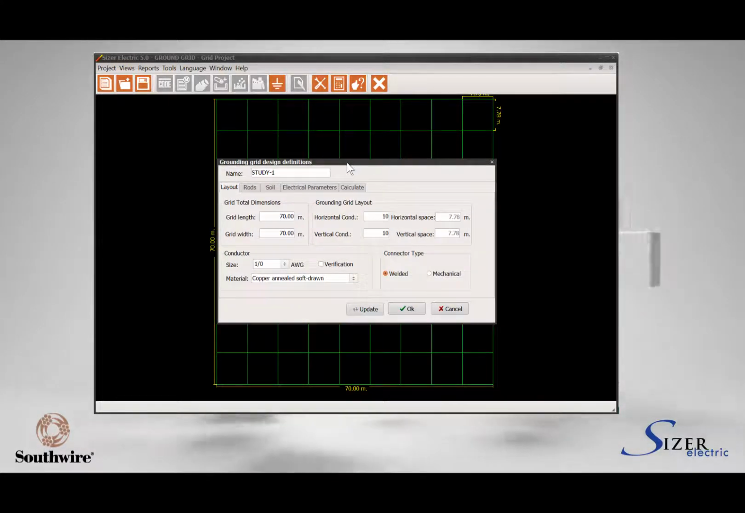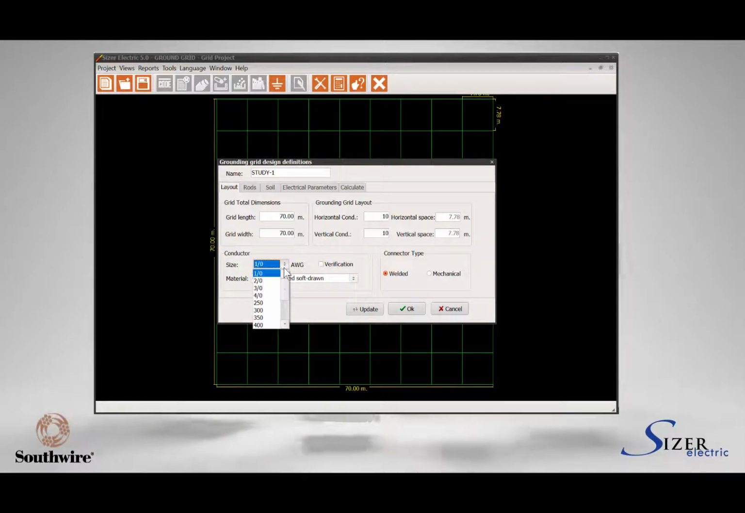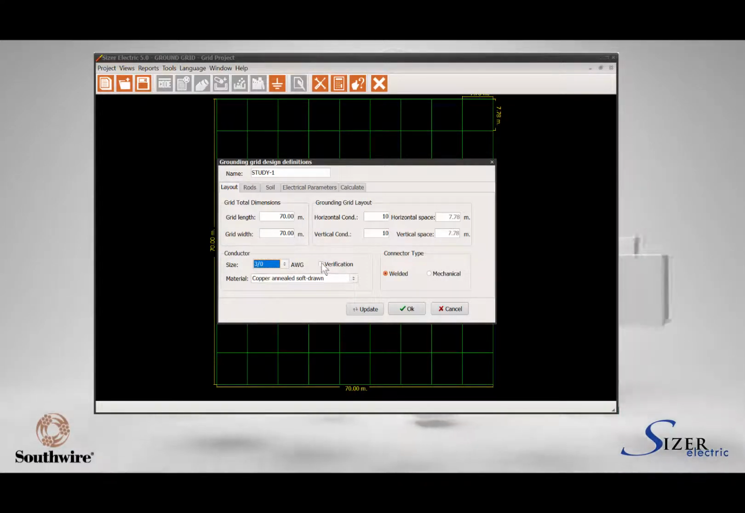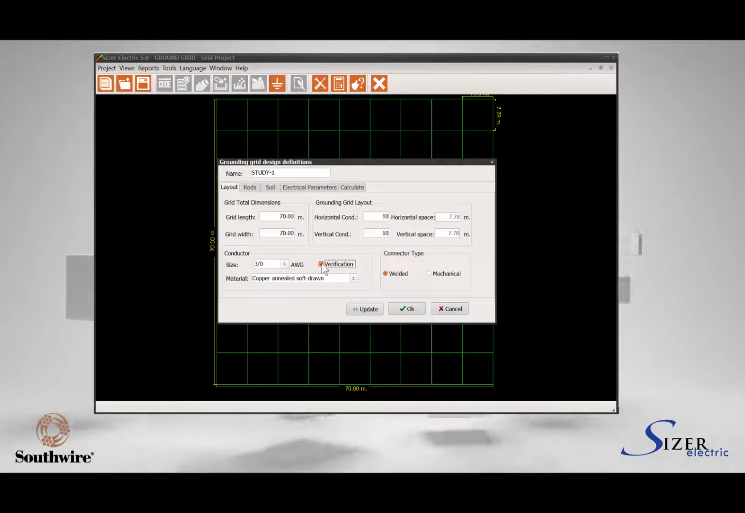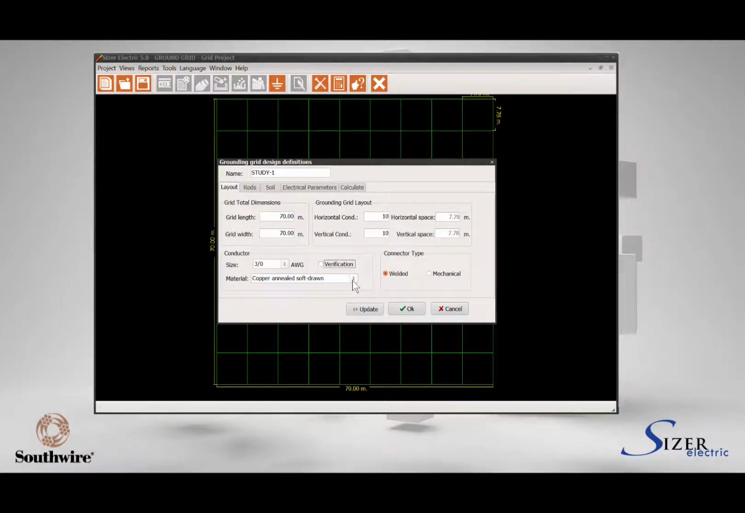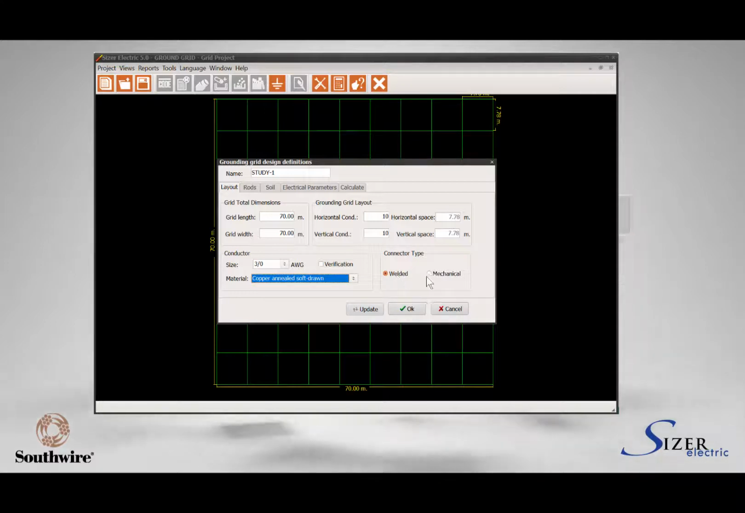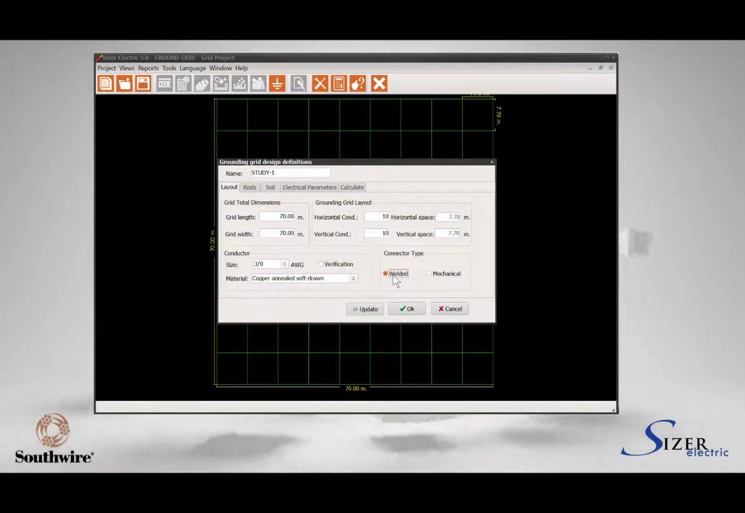Next, select the conductor size. If you want the conductor to be verified to withstand the fault current, select the checkbox. If the conductor was selected to withstand ground corrosion, leave this field unchecked. Then select the conductor material and later select if the connectors in the grid are mechanical or welded.